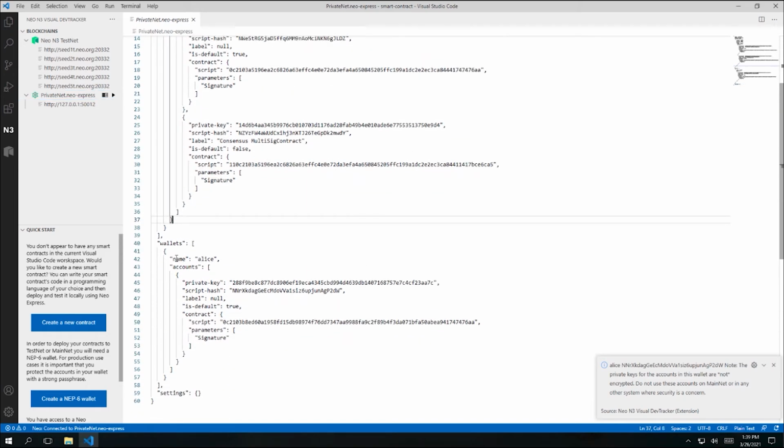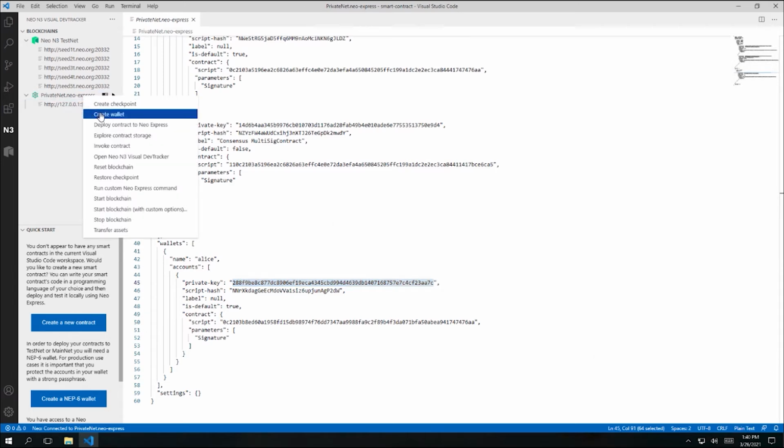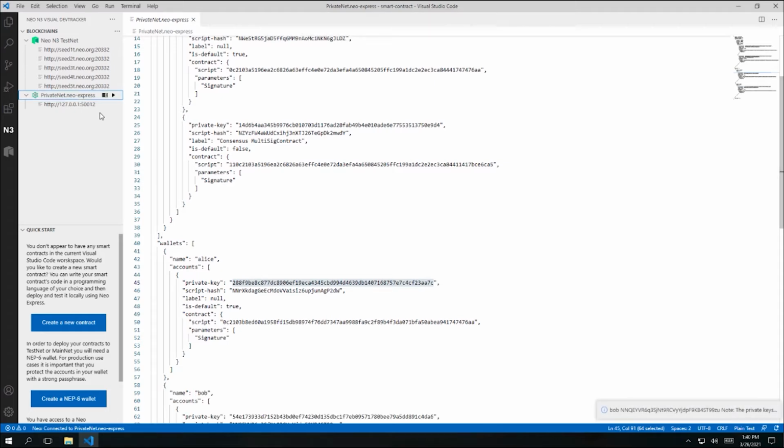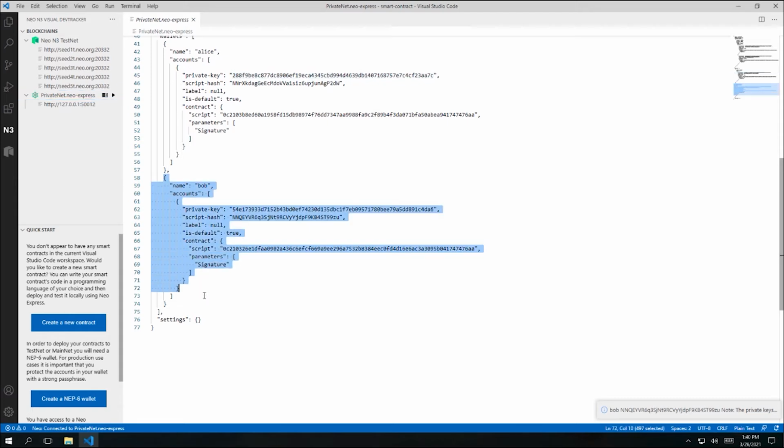You can actually now see that our private net.neoexpress configuration file has been updated, and we can see our new wallet with a single account, and we can see that account's private key. I'll go ahead and create another wallet. Let's call this wallet Bob. And you can see that another wallet entry has been added to our Neo Express configuration file.